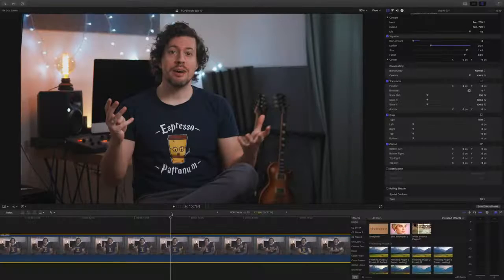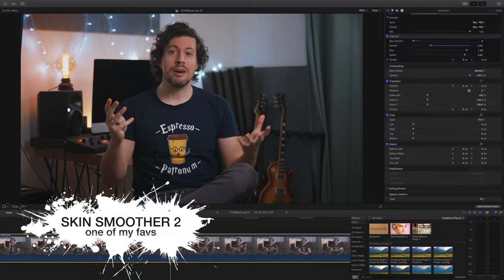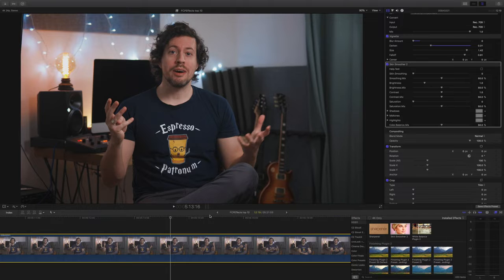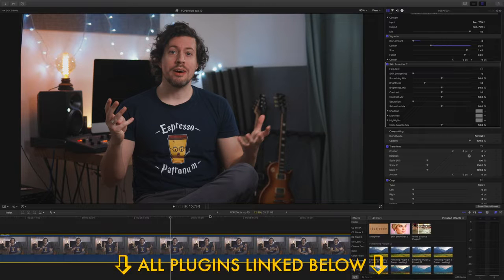Being a pasty Brit, I've long since been a fan of the Skin Smoother plugin from FCPeffects, and now there is a version 2. Whilst I loved the first version, it was a little cumbersome, the fact that you had to scroll through a number of different skin colours to find the one which closely matched yours. Luckily, now it's far, far better.